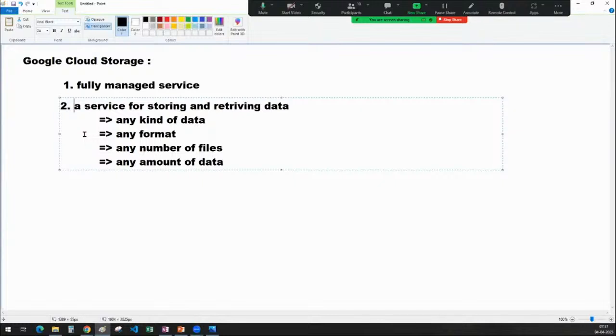So when talking about storing and retrieving the data, how much data can I store? Any amount of data, any number of files, any format, any kind of data, we can store in the GCS, guys. This is the main intention. What is the purpose of Google Cloud Storage? It is a storage and retrieving tool. You can store any amount of data, any number of files, and if you want the data to be retrieved at some point of time, you can also retrieve this data. Okay, so this is what it is.